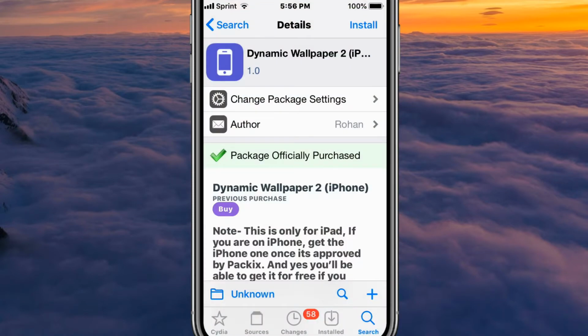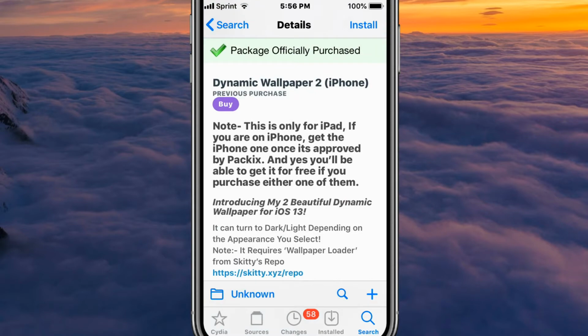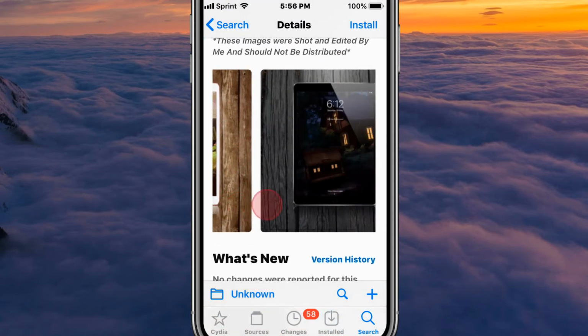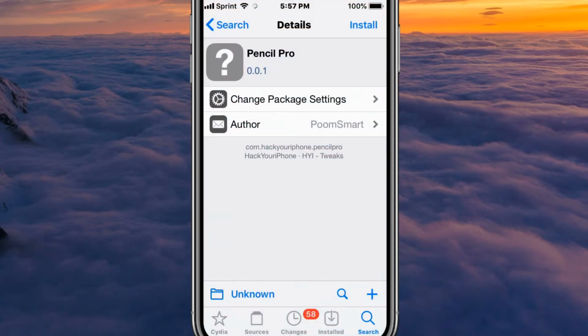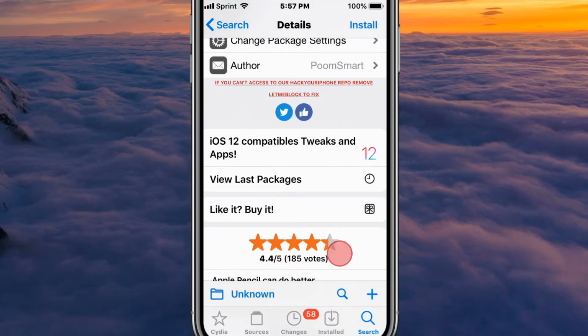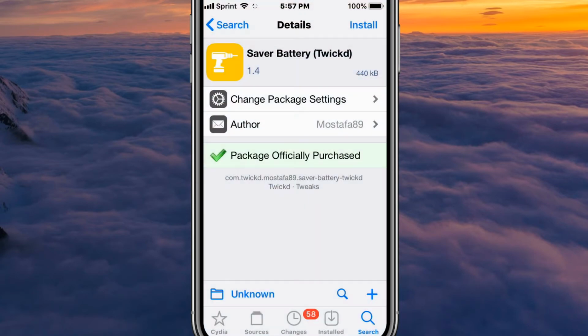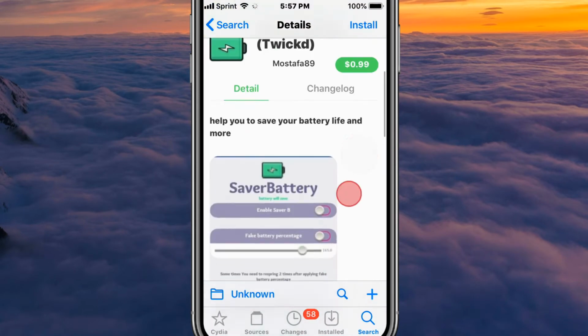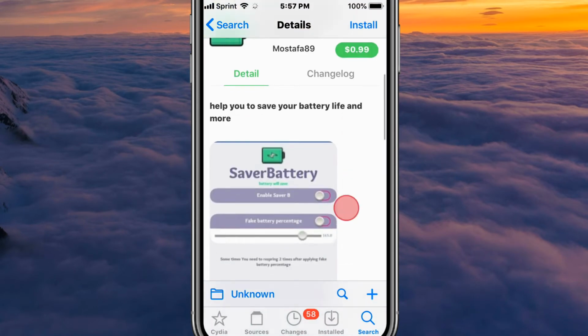This is called Dynamic Wallpaper 2 iPad. So basically this tweak is a dynamic wallpaper for your iPad. This tweak is called Pencil Pro, and basically it's Apple Pencil can do better. This is called Saver Battery tweak. Basically it helps you save your battery life and more.